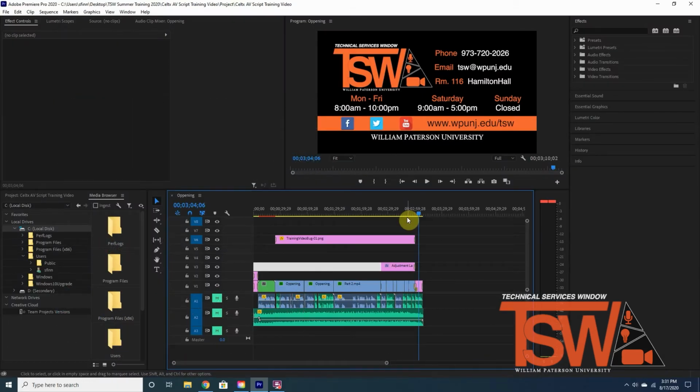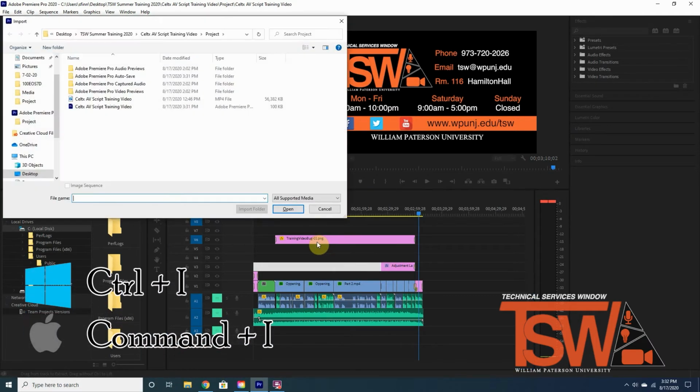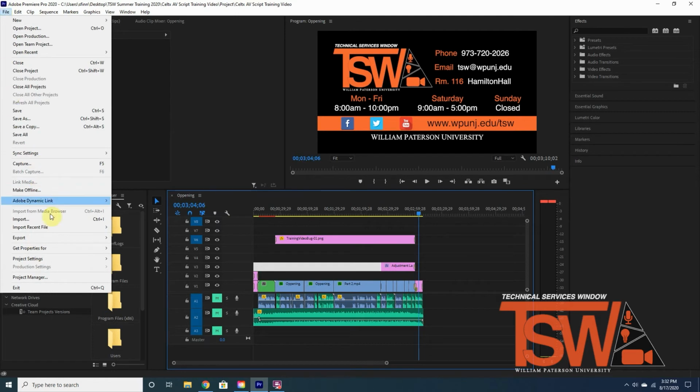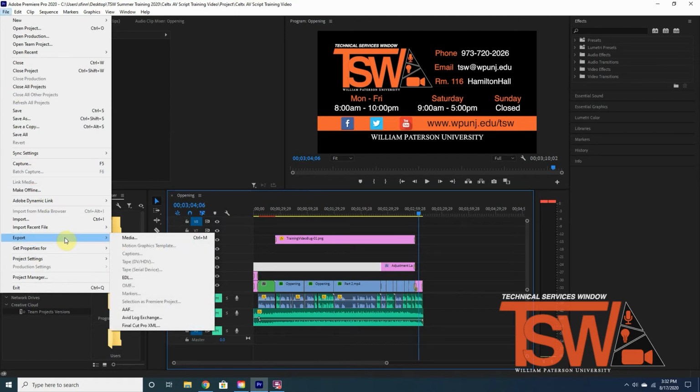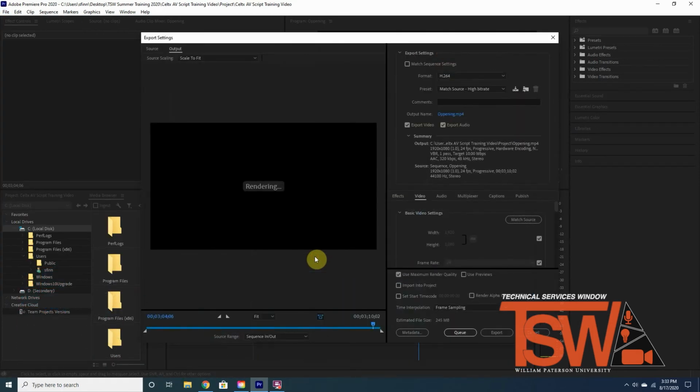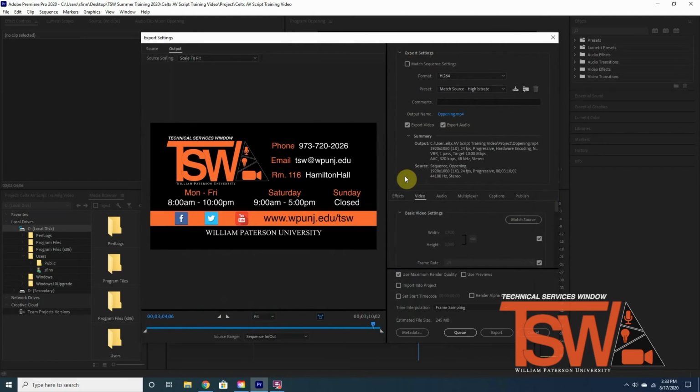To import media, if you don't want to use the media browser or the menus, you can hit the keyboard shortcut Ctrl-I to bring up your files. When you want to export a project in Premiere, you could go to File, Export, Media, or you could use the keyboard shortcut Ctrl-M. This is a much faster way to bring up your export options without having to go through the File menu.